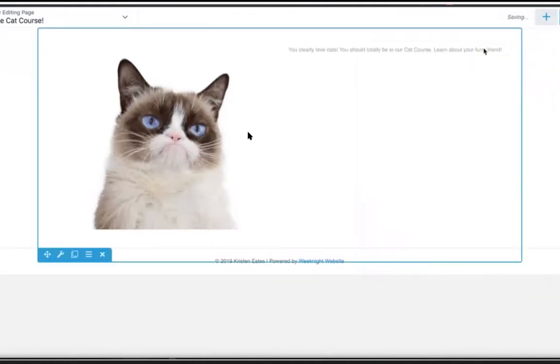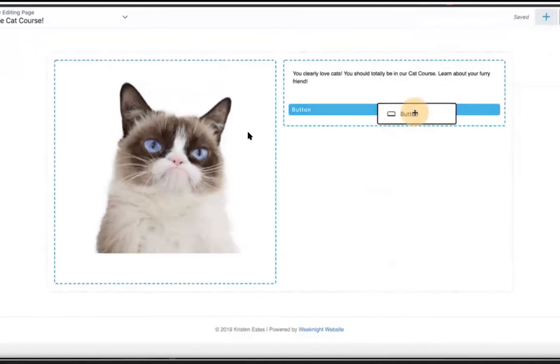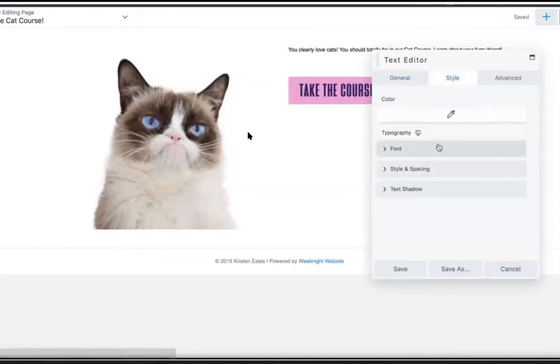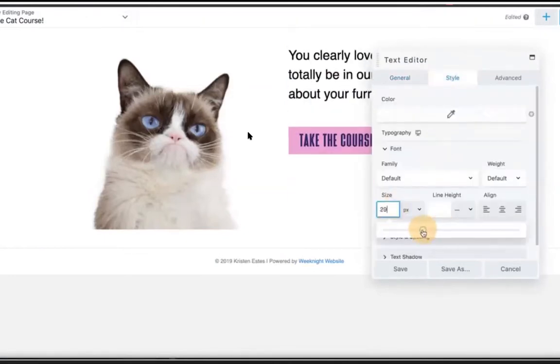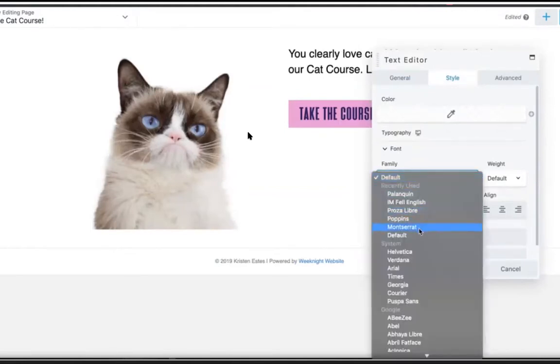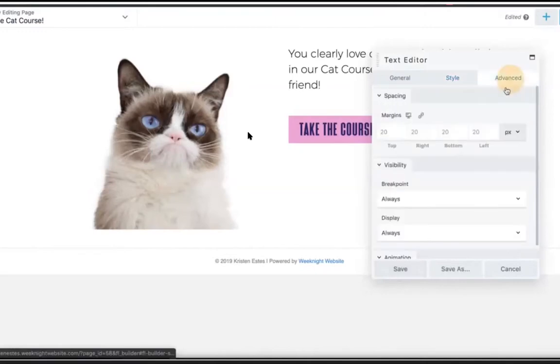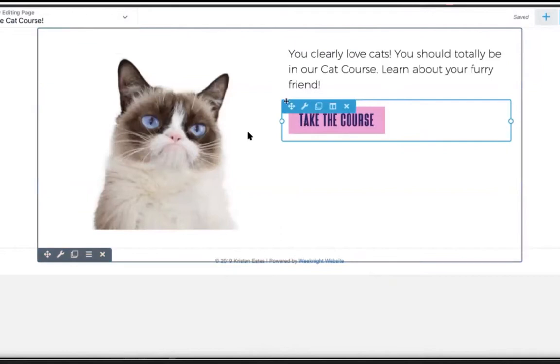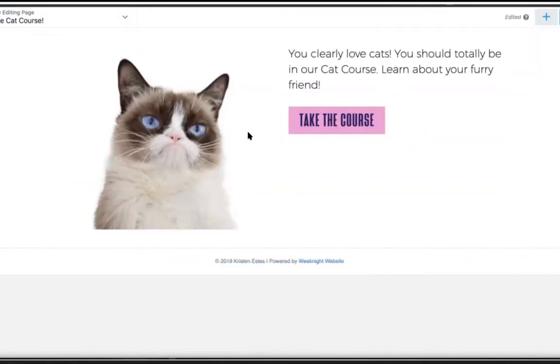Okay. And then I might want to add in a button. Take the course. Cool. And obviously this is super small, so let's bump this up. Okay, cool. I'm liking the way that's looking. Okay, awesome. There you go. So we have our results page now, and obviously you can add headers and make this way more interesting.